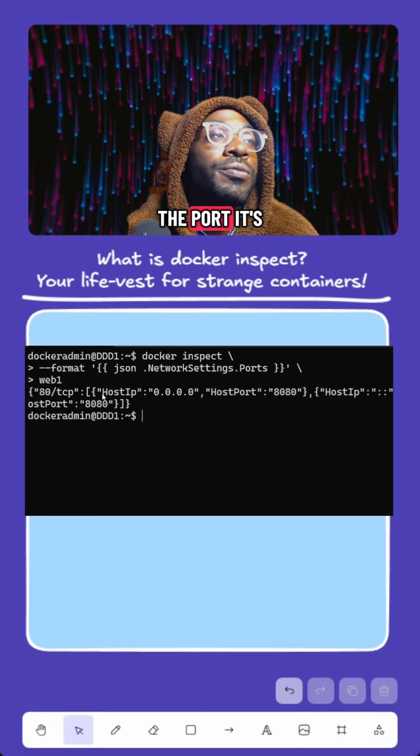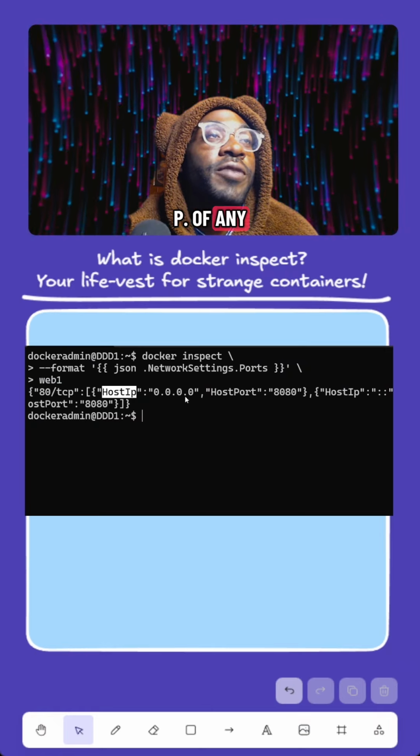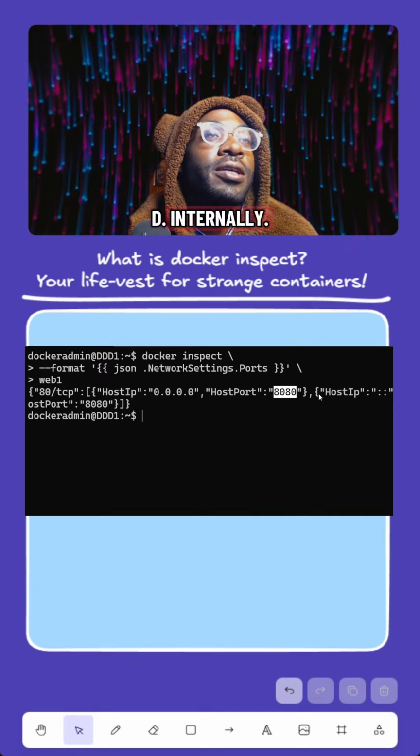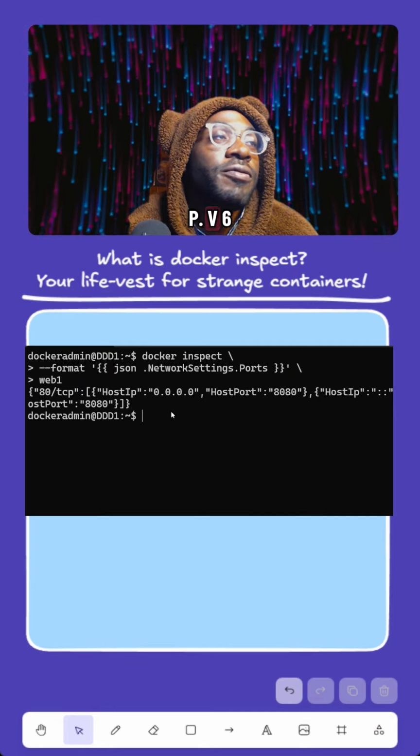So it gives us the port. It's forwarding this on the host IP of any. Host port is 8080 internally. And it gives us some IPv6 info as well.